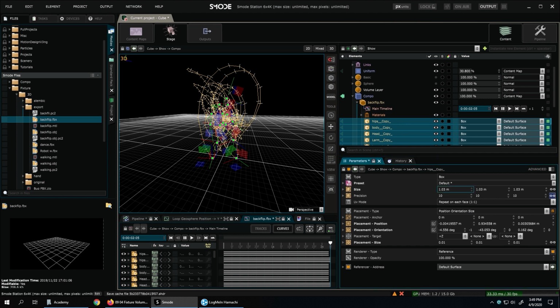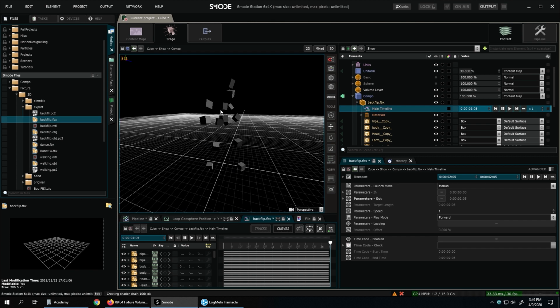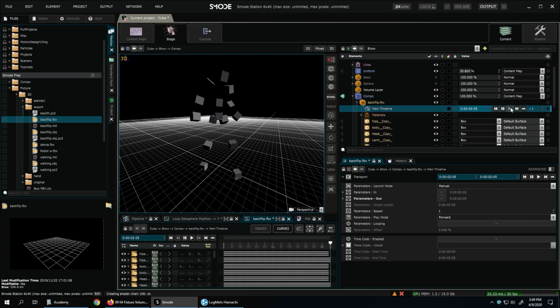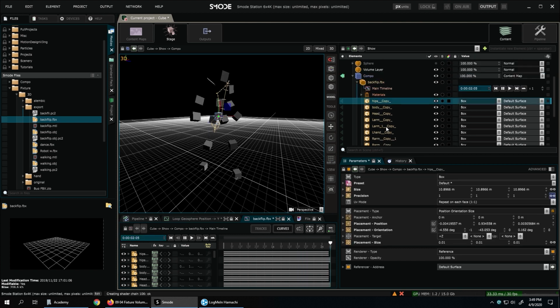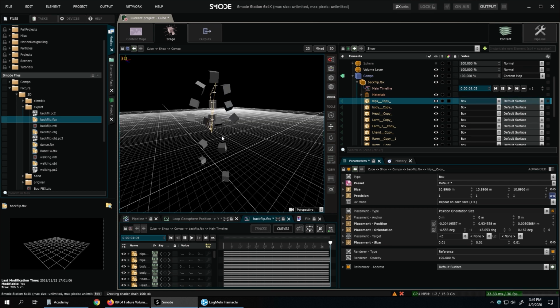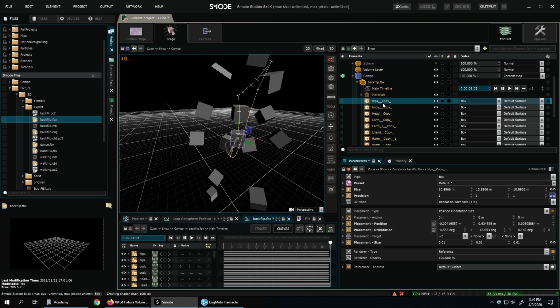And now I just need to change the scale of each element, and as we can see, it's like before, and it also keeps the animation. So now we can choose the size of each element.